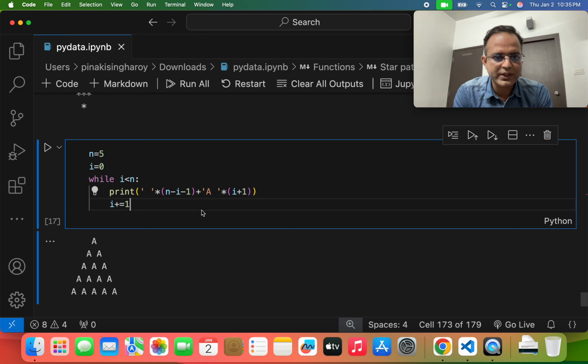What is the meaning of this? Firstly, they are printing the blank spaces. What will the blank condition be? How many blanks will there be? The n value is 5, 5 minus i, and the first value of i is 0. 5 minus 0 is equal to 5, minus 1 is equal to 4. So they are giving 1, 2, 3, 4 blanks.